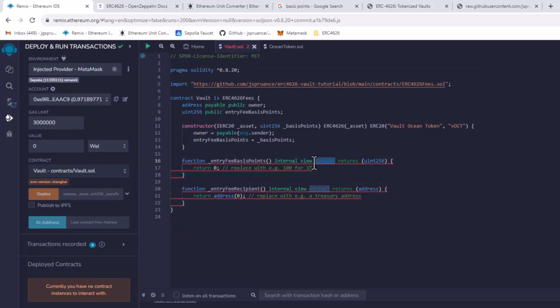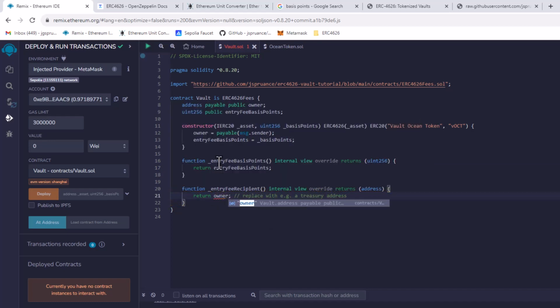All right, so the next thing we want to do is replace virtual with override on both of these functions. And then we can set the entry fee based on our state variable. That'll be set by the time we hit this code here, and I'll get rid of that comment. And this one we'll set to owner. All right, looking good so far.